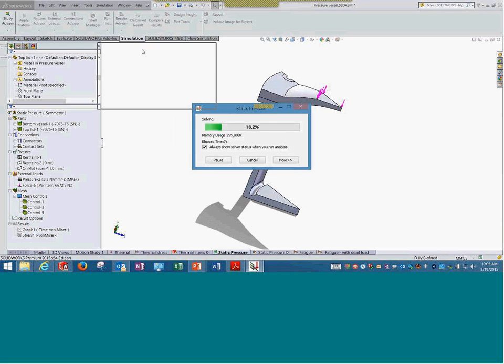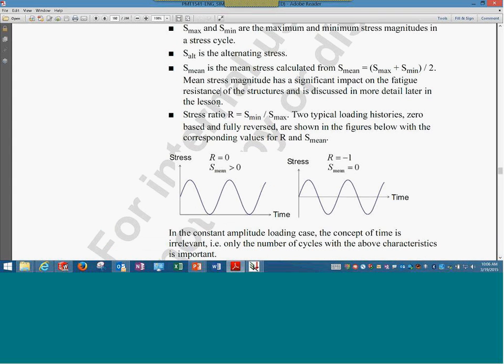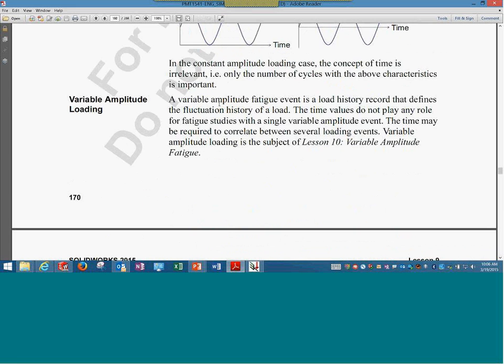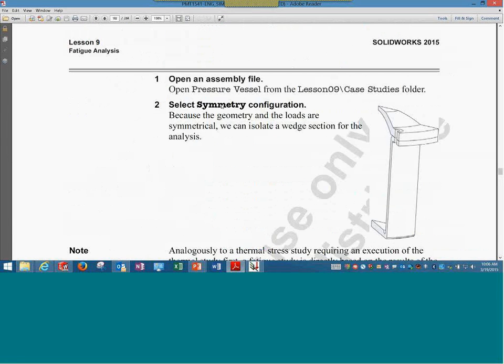So what we are understanding here are two big concepts. One is fatigue, and the other is how to include dead loads in a fatigue analysis. Have you understood now? Variable amplitude loads, project description. Fine.